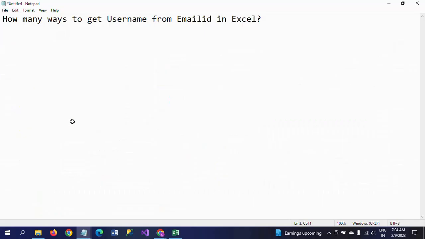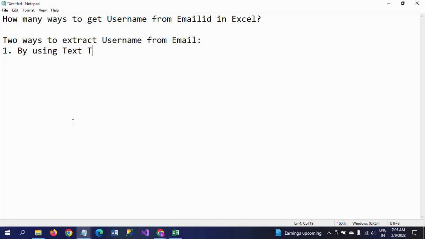There are two ways to extract the username from email. The first one is by using text to columns in Excel.